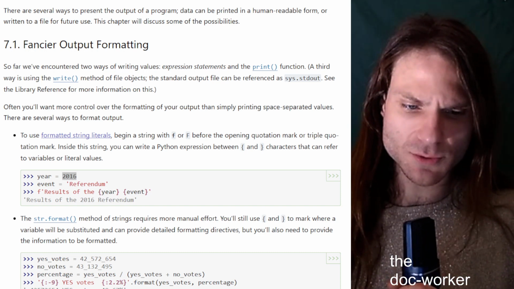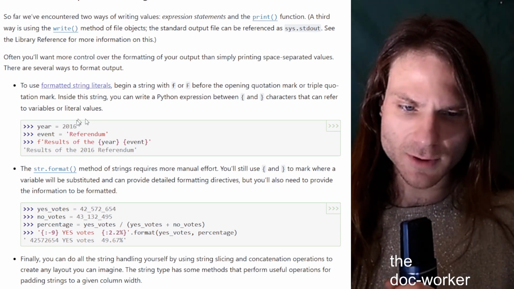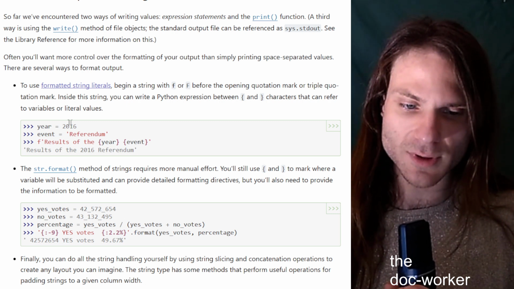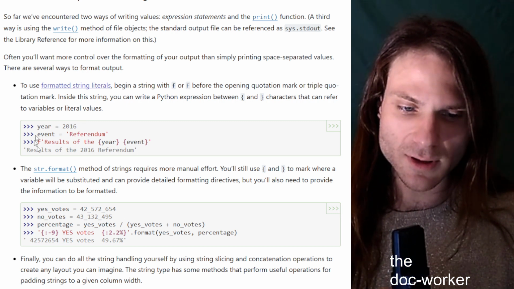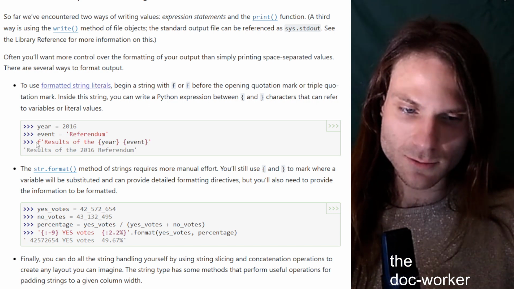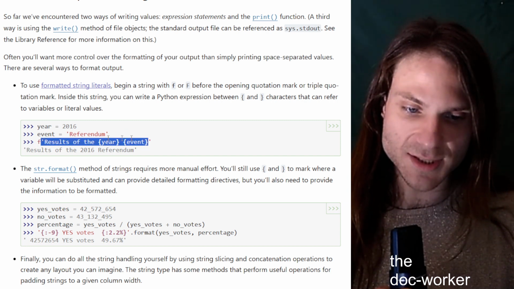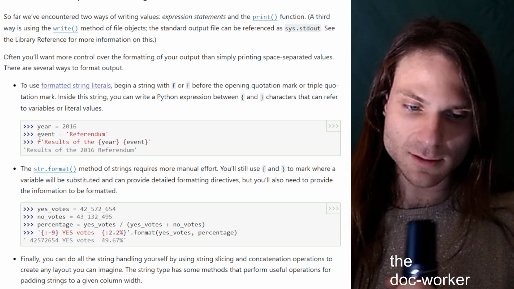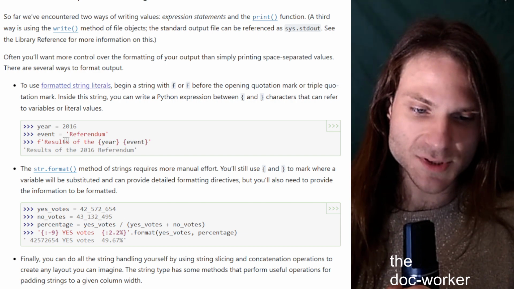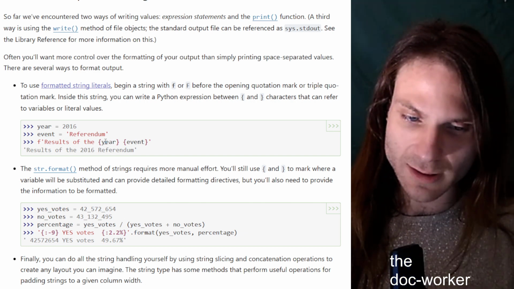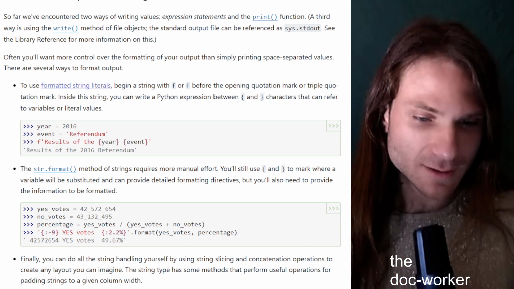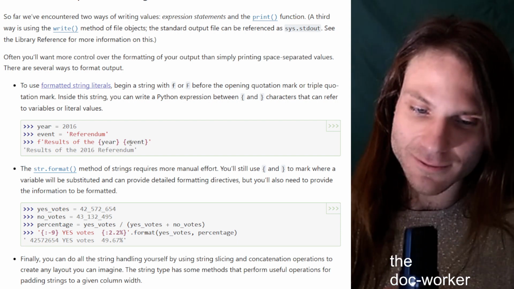Characters that can refer to variables or literal values. So say we've got a variable, which we define year. We set equal to the value, the integer 2016. Then we define a variable event, which we set equal to the value of the string referendum. Now here we have a string preceded immediately, uncomfortably close, by the single letter f, which means it's a formatted string literal. And the string says results of the, and then inside curly braces, I even said I would call them curly braces. Inside those it says year, and in another curly brace statement it says event.